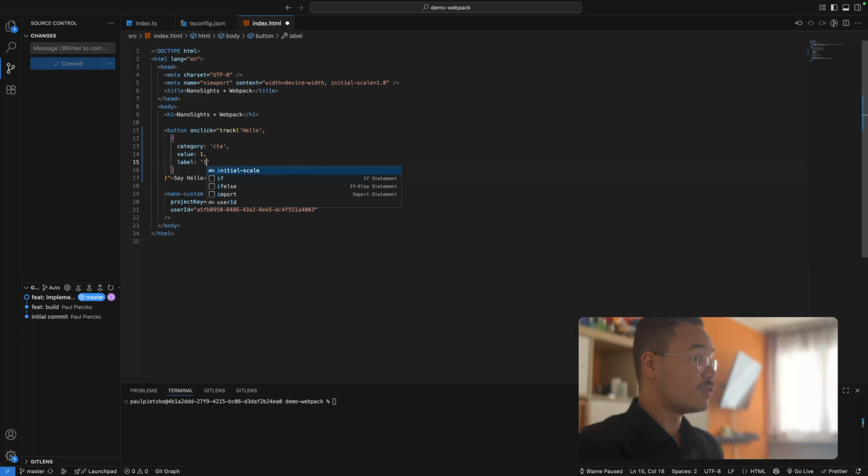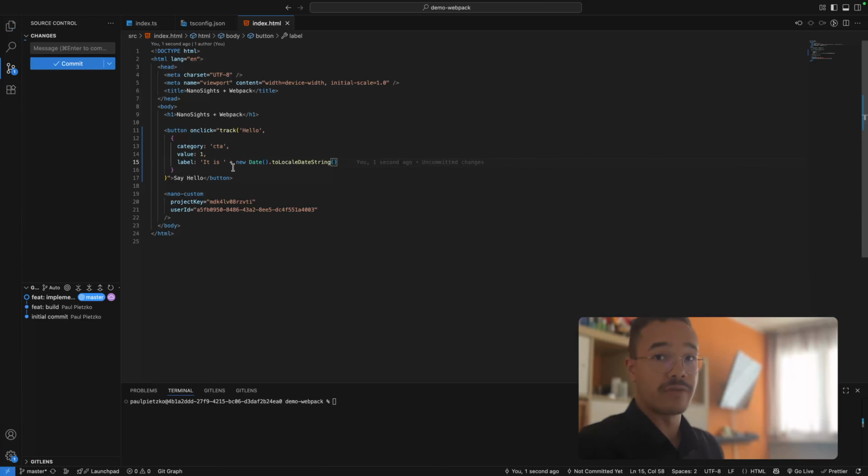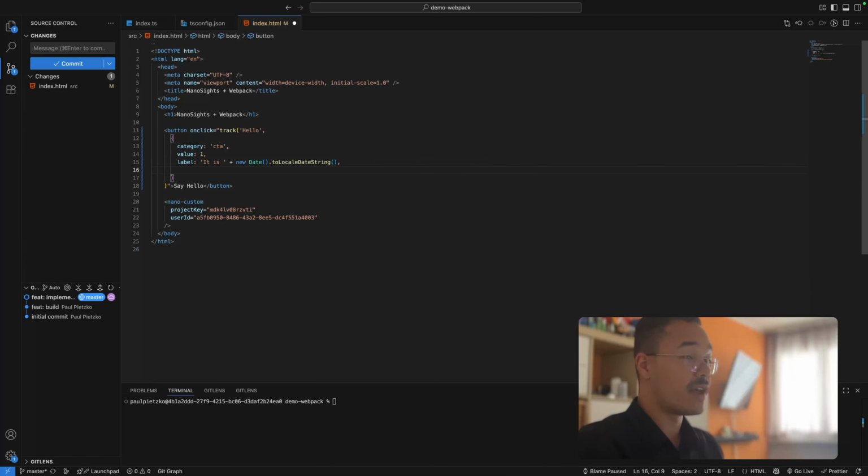So let's use something like "it is" and say this is a new Date().toLocaleString(). And this should be dynamic for every request. But we can also pass in additional fields and data. So for instance, let's say "hello from", and I will just say Paul, just so we can see that we can also pass additional data to nanosites.